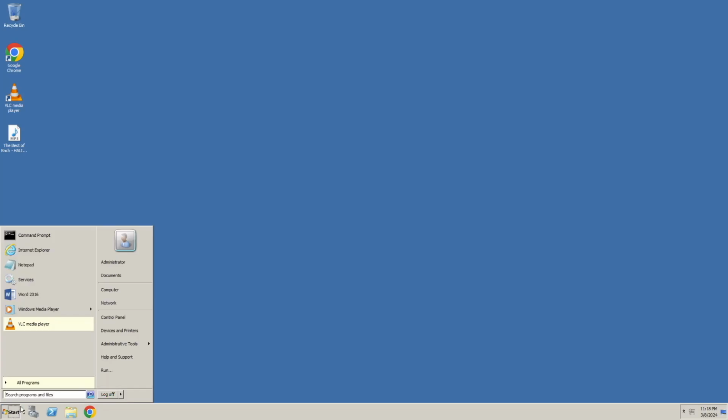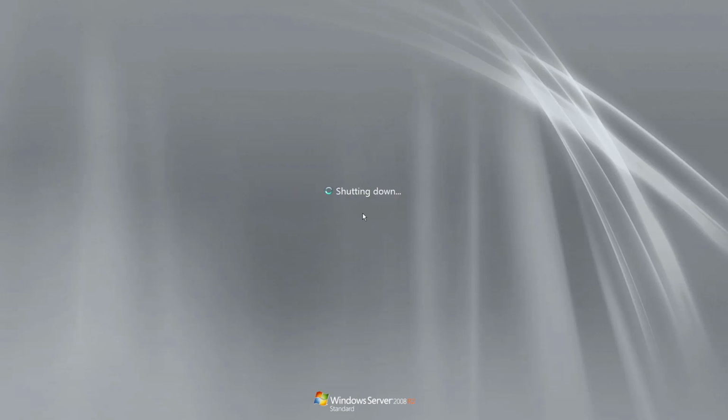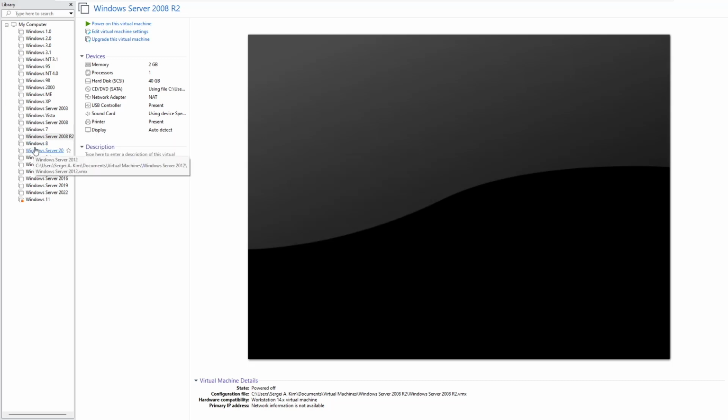The good thing is the sound on this Windows server is so much better than that of the previous server for some reason. I'm actually going to shut down. And this is the very last Windows server where you do have to add a comment. And ironically, Server 2008 R2 does not include the Windows 7 boot screen. Instead, it includes the same boot screen as that of Vista.